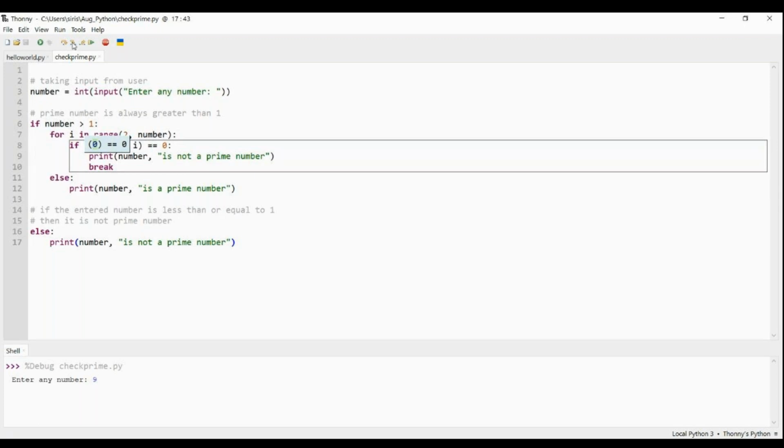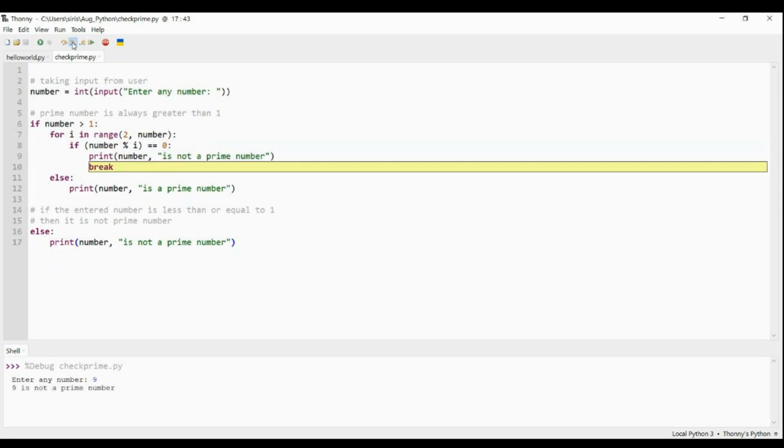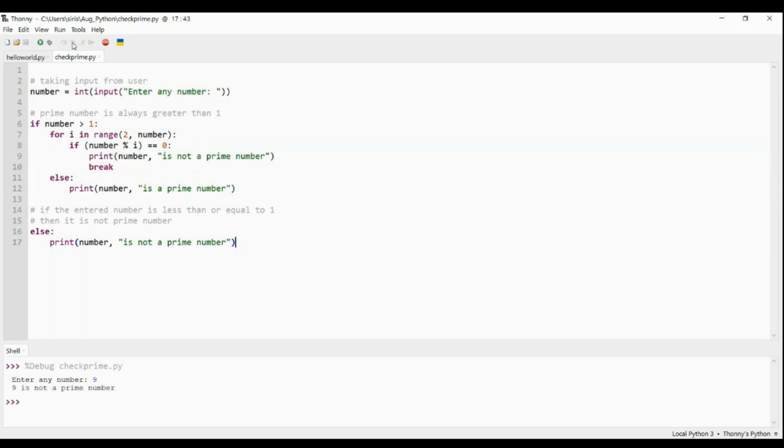It is equal to 0. So now the if condition is true, then it will go to the next line and print that the number is not a prime number. Then it will break and come out of the loop. So it gives that the number is not a prime number.